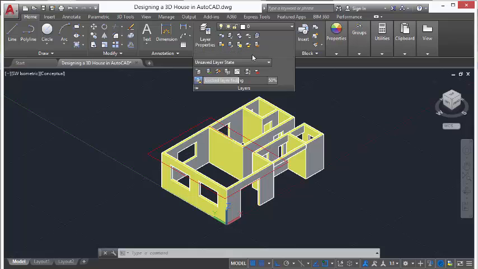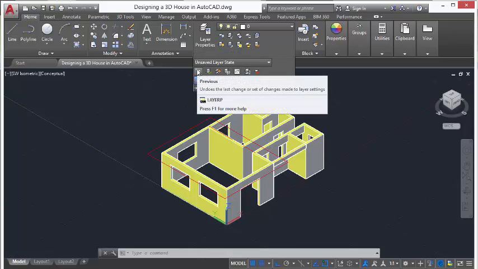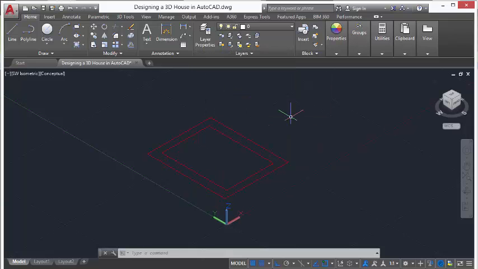Click the down arrow and select previous. When you do, AutoCAD sends you back to the previous state of the layer. Now go to the view cube and click this portion which is front. Now we are in front mode. We want to draw another line. This line represents the level of the wall. So we want to draw another line at the slope of the roof.